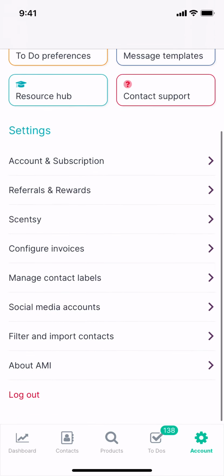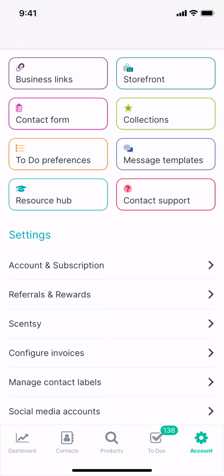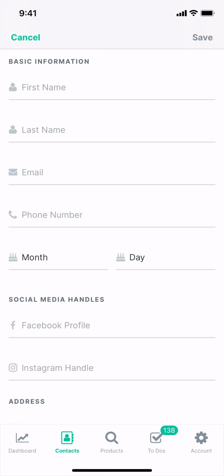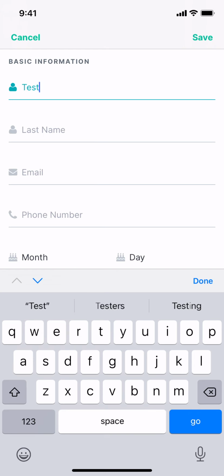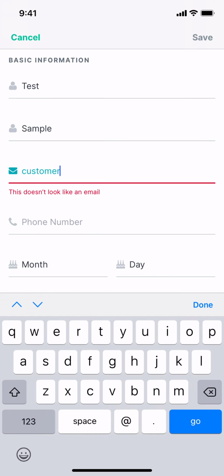Let's say I have sent out a sample to someone, or someone has filled out that form requesting a sample. Now I want to add them in as a contact. So I'm going to go to contacts and hit this little plus sign down here. Now this is just a test, okay? So I'm going to put test, sample, customer at gmail.com.